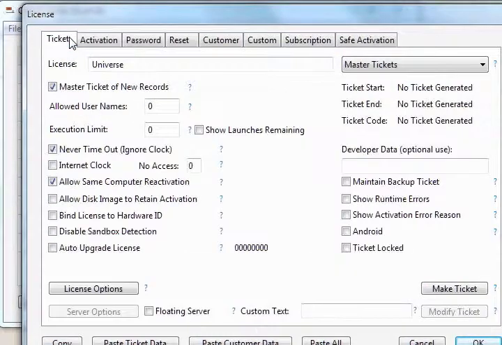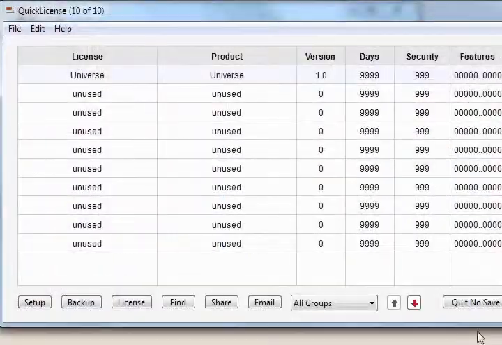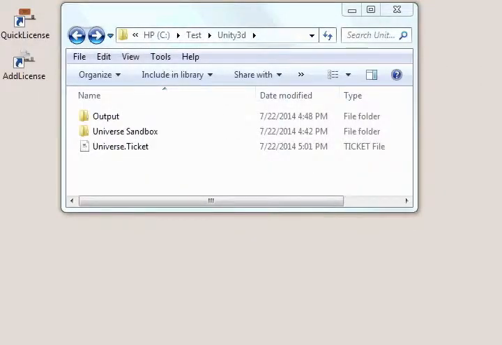Once we've defined those two bits of information, we can click the Make Ticket button. It'll take a second and it'll lock the information, and now the ticket file has been generated, so we can OK out of this dialog and save and quit the Quick License application.